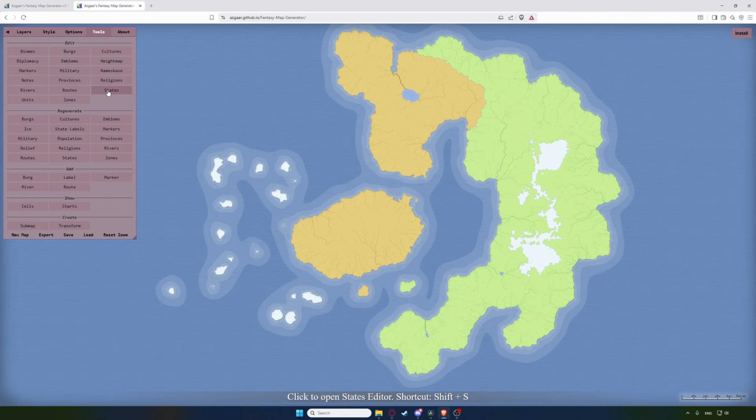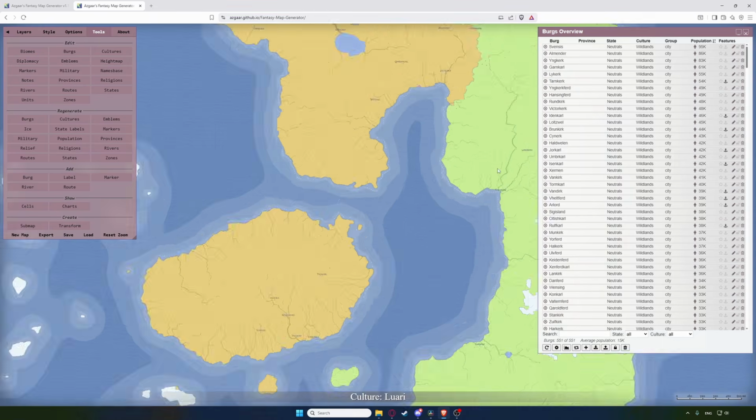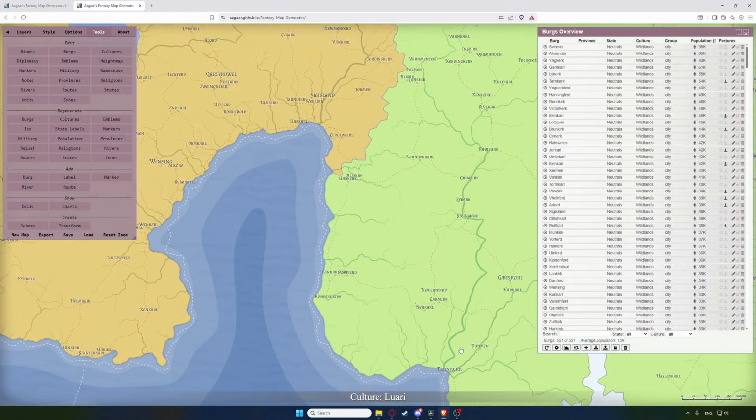The burgs that were auto-generated have not had their names updated to reflect the new Greek and Iranian influences. Therefore, we need to go to the burgs menu under Tools and click the Regenerate button to reassign names to every burg reflecting the new cultures we've placed.